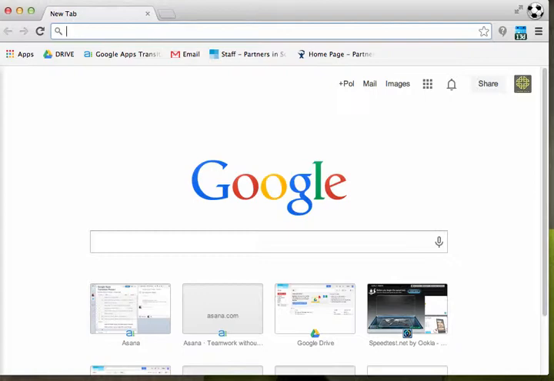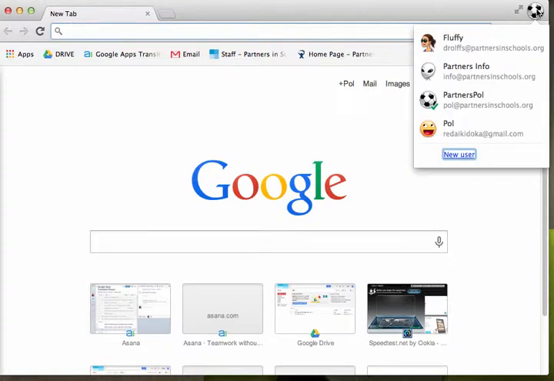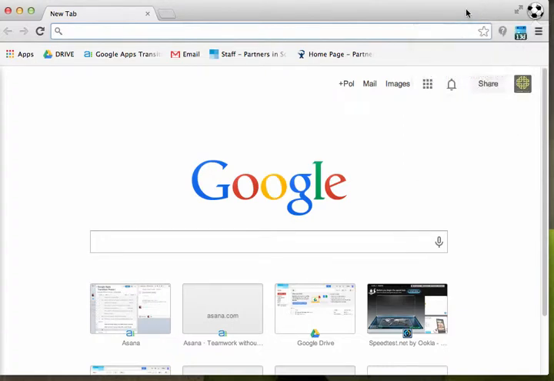I'm here in Chrome, and the first thing I want to do is look at my identity, which is the icon in the upper right. As I mouse over it, it says Partners Paul, and I can click it down to see the various identities I have: my personal identity, my admin identity, and a tester identity. This is definitely the one that I want to be in. This is not my personal identity.